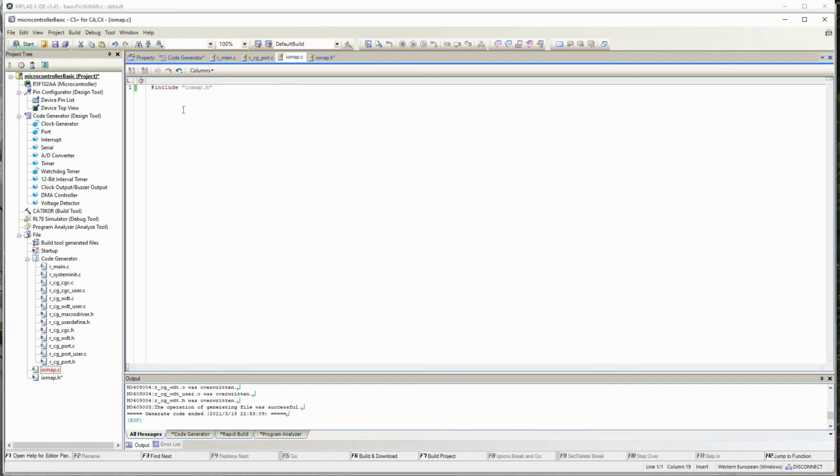iomap.h. If you have come here specifically for Renesas, please go through the Microchip tutorial from the beginning, because I have explained there what a .c file is, what a .h file is, and why you have to write if defined and define and all these things. So go through that and come here, even though you have come specifically for Renesas.